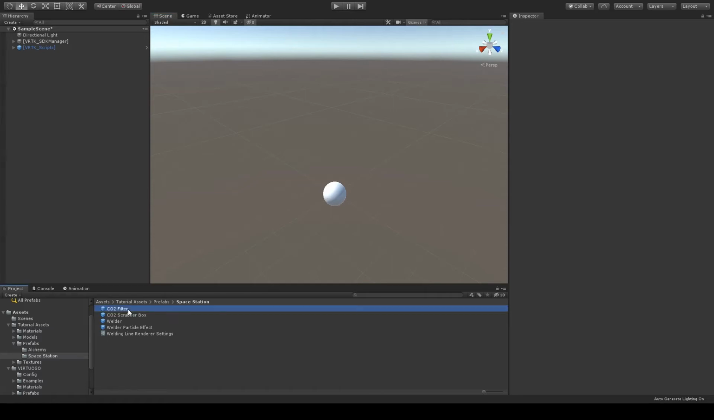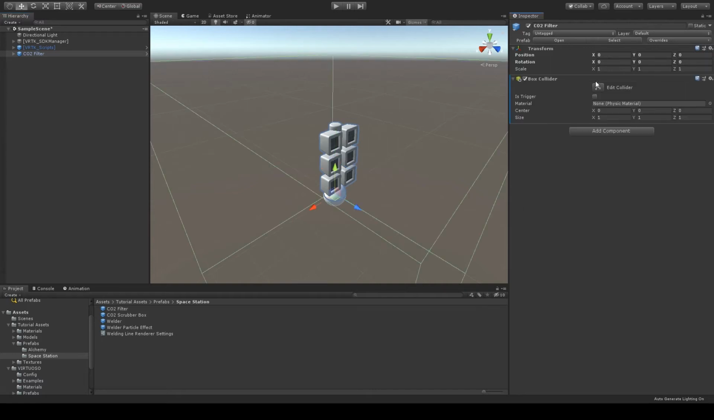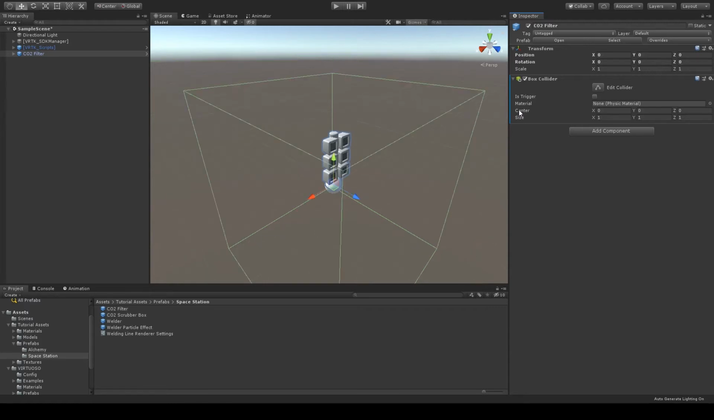So we're going to grab this CO2 filter prefab and drag it into the scene view. Now to start making this an interactable object, we're going to need to add a collider to it. So let's start by adding a box collider. Next, we're going to want to edit the collider so that it's the same size as our 3D model.